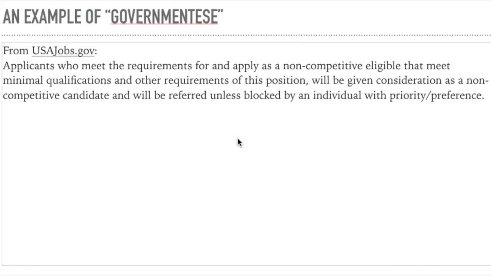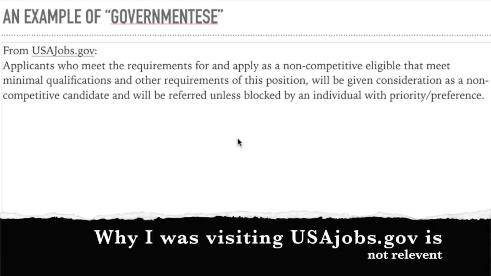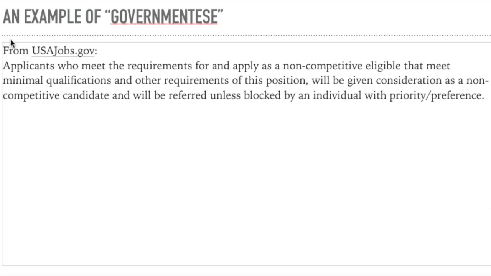Okay, so I wanted to give you an example of what this actually means, this government-ese thing. And I came across this from usajobs.gov. All right, applicants who meet the requirements for and apply as a non-competitive eligible that meet minimal requirements and other requirements of this position will be given consideration as a non-competitive candidate and will be referred unless blocked by an individual with priority / preference.